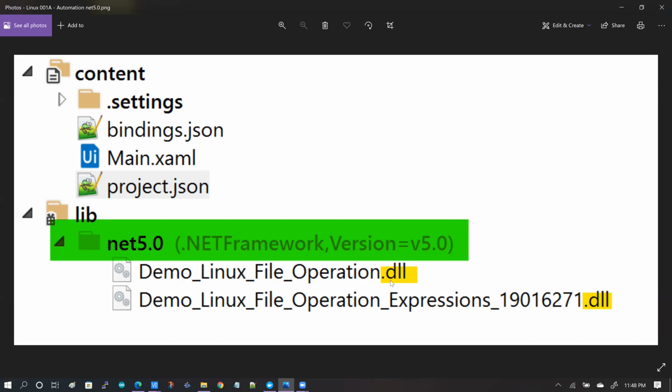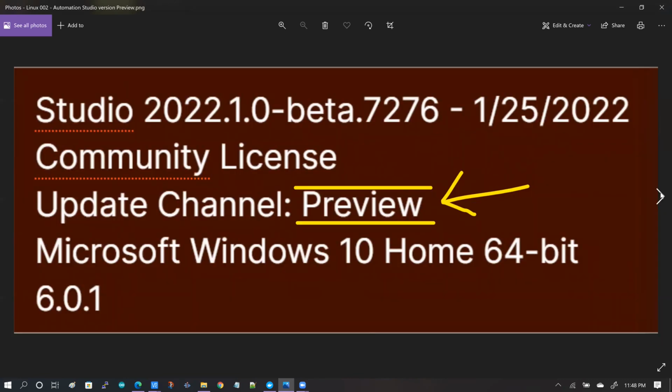So everything works well, just as you saw in the demo earlier in this video, right? So what's the issue? Here's the version of my Studio today. I had left it on the preview channel, and I remember that at least one Studio update patch got installed on this preview channel. As of that date, 1/25/2022, the Studio version read 2022.1.0 beta. This is the version that you see on your screen.